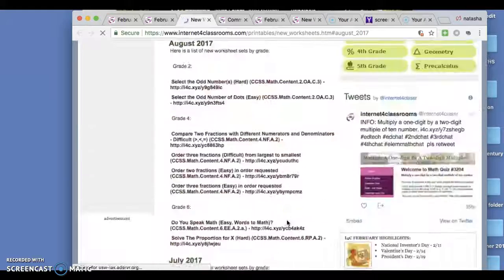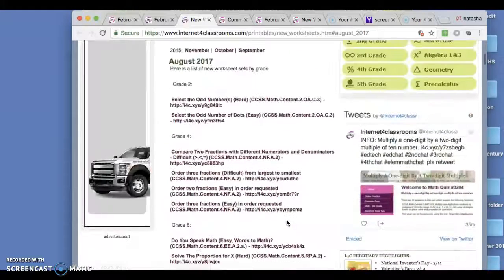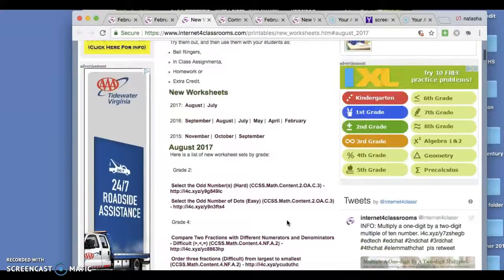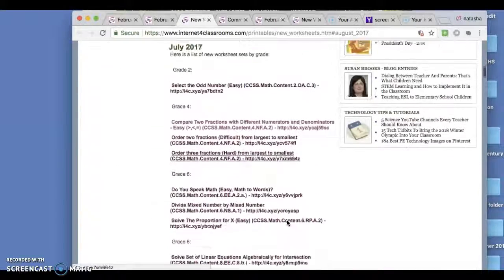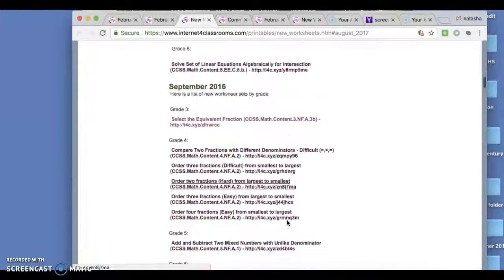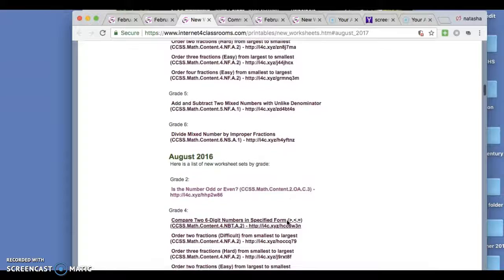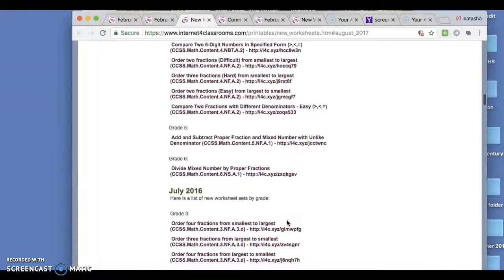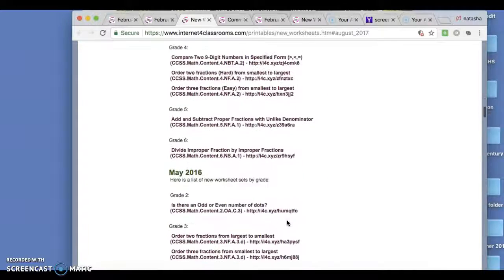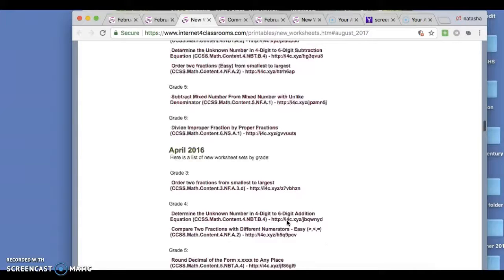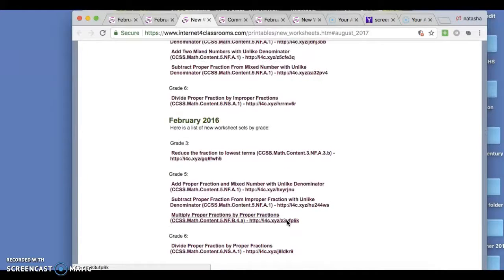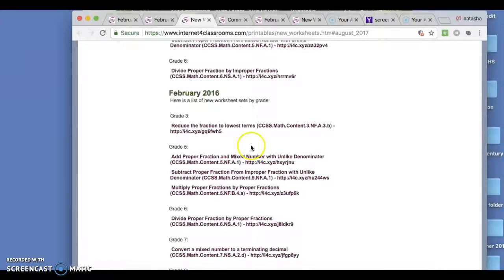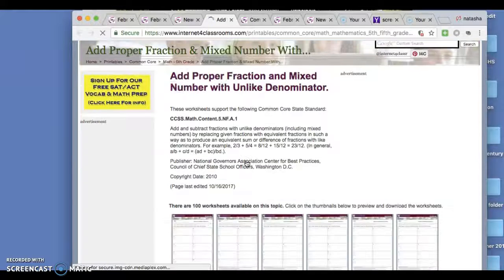You click it, and it gives you several grades. Grade 2, 4, 6, 2, 6, 3, 4, 5, 6, and it just goes on and on. So I definitely wanted to mention this to you so that you would know additional resources that are available for you while you're continuing to teach the students.